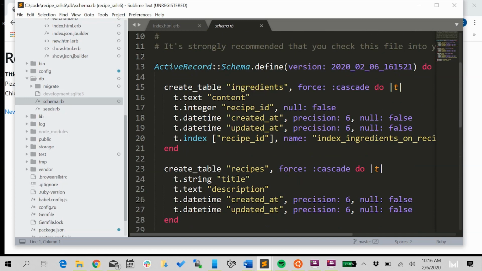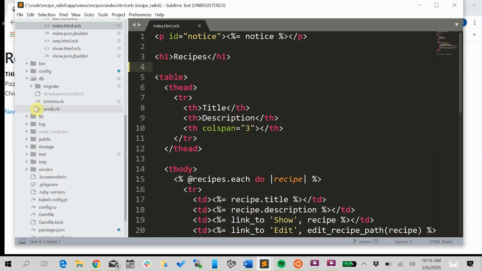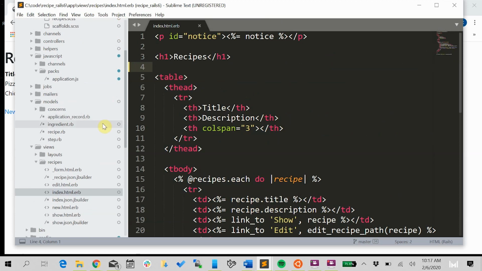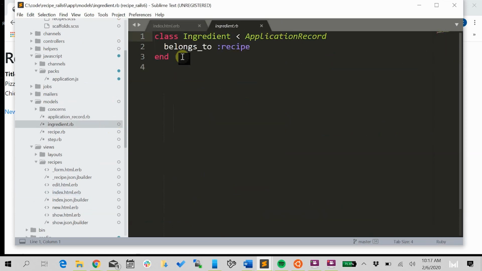Okay. So we've created our model. Every time we create a new model, we have a few things to do in our model file and our controller file. So let's start with our model file. If you go into the assets folder and you go into models, first we can look at ingredient. We can see it automatically has our association here, belongs to recipe. We can go to step and it automatically has our association belongs to recipe. That's all we have to do for those. We don't have to do anything else for those.